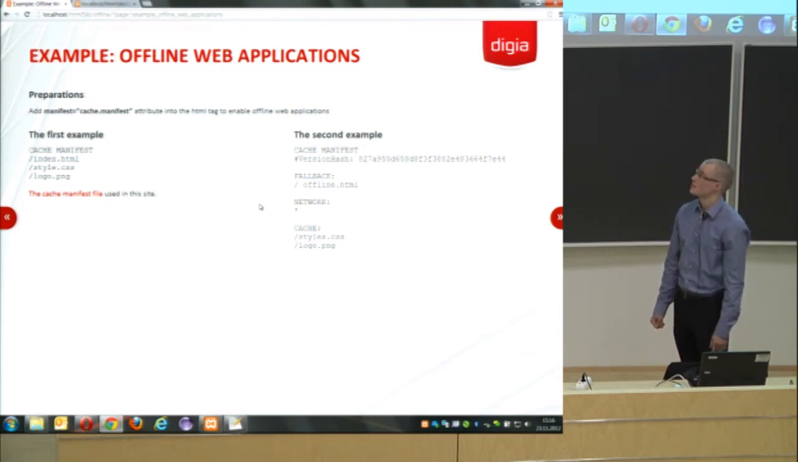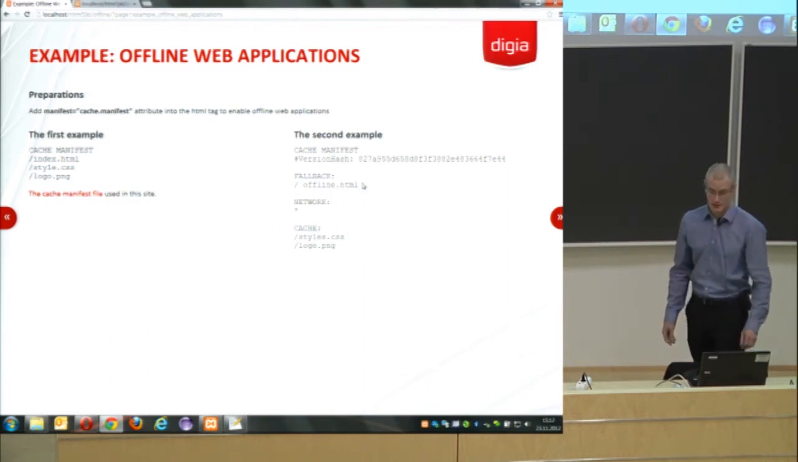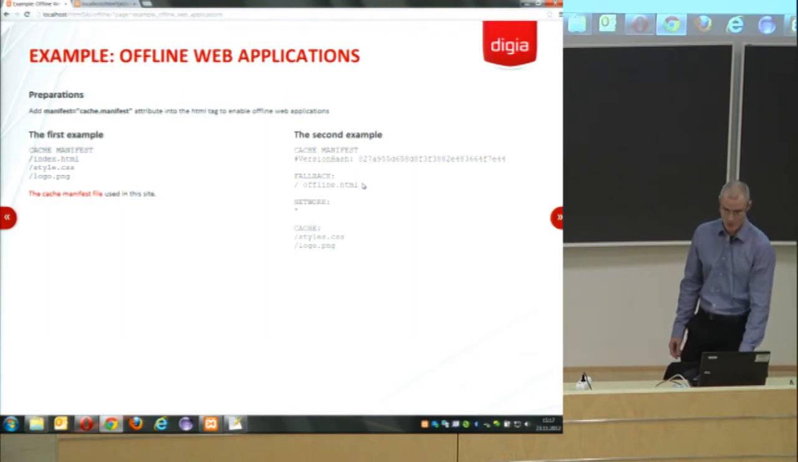And as you can see, it's quite simple. The most important thing is that the cache manifest file has to be modified if you want to update your web page when you are using this feature.